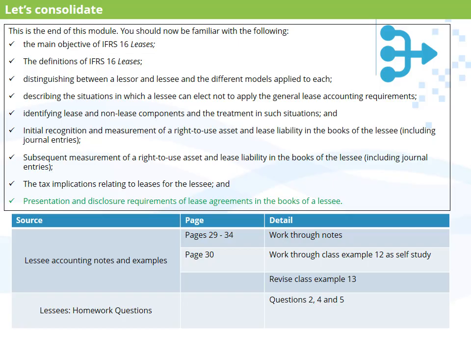Alright, so now we have completed everything relating to lessee accounting. You should now be familiar with all of the assessment criteria that is required for lessee accounting. I've also included the notes and the examples handouts as well as in the GAP handbook, and then the remainder of the homework questions that you would be able to now do for lessees.